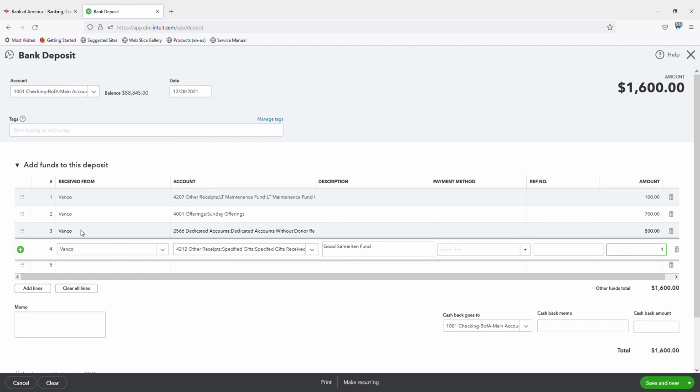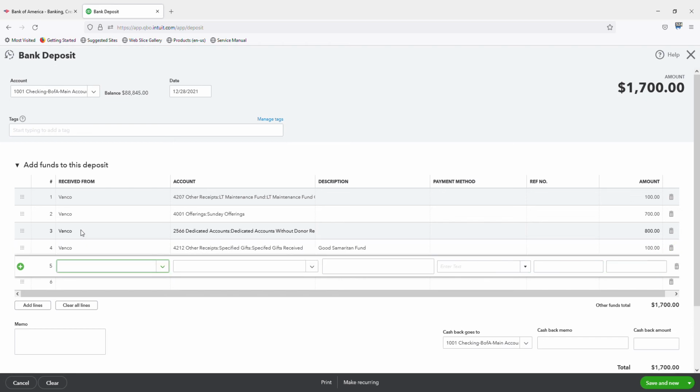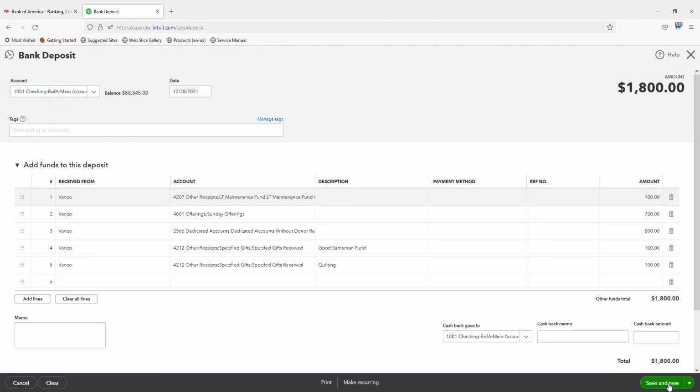Enter that. And then we have one more of these. And this one is going to quilting for Lutheran World Relief. So we enter that. 1,800 is the total. You verify that on the report. And we'll save and new.